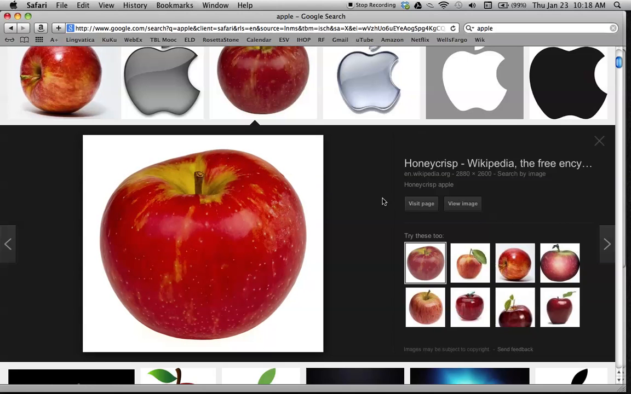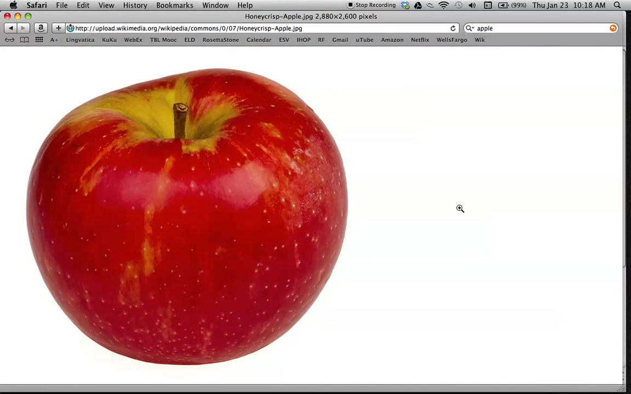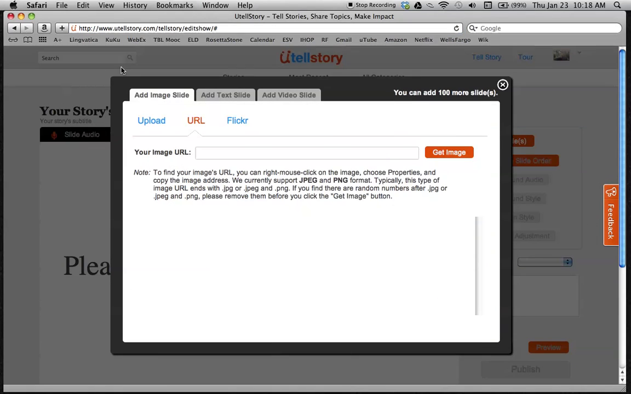Now, I could either visit the page or I could just look at the image. I just want the website for the image. So, this is called a URL. This is what UtellStory wants you to put in. So I'm going to copy this, and now I'm going to paste it in here.